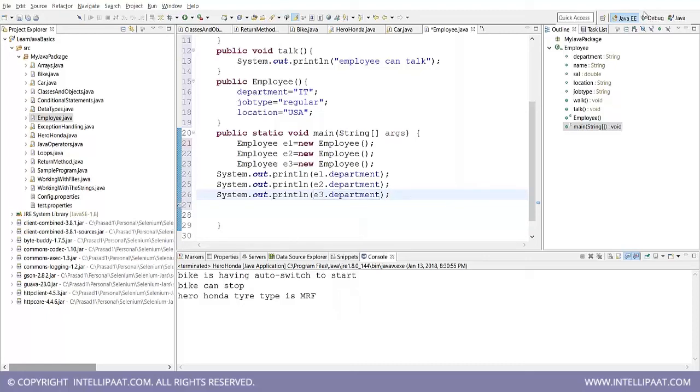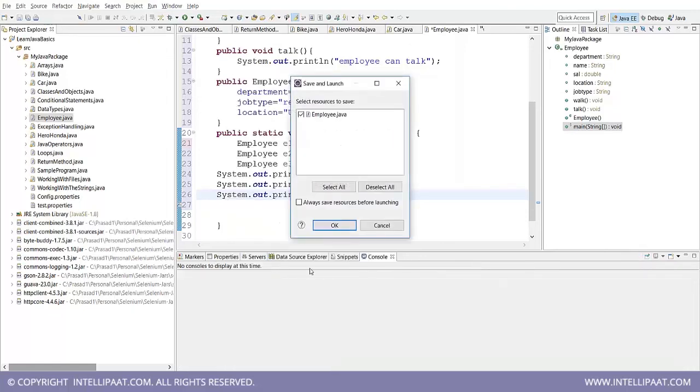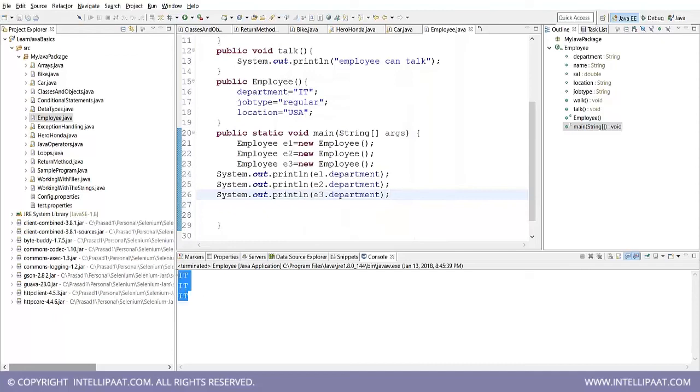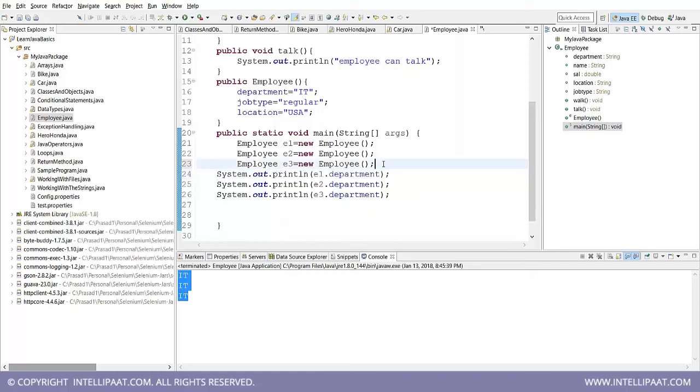Let's execute. Right click, run as Java application, click on run. See, did I initialize these values anywhere? You can say e1.department, how is it coming? I never set that. Earlier I clearly used to say e1.department is equal to IT, and only then could I use this value. Agree with me? Now, without defining this value, I can still get my value.